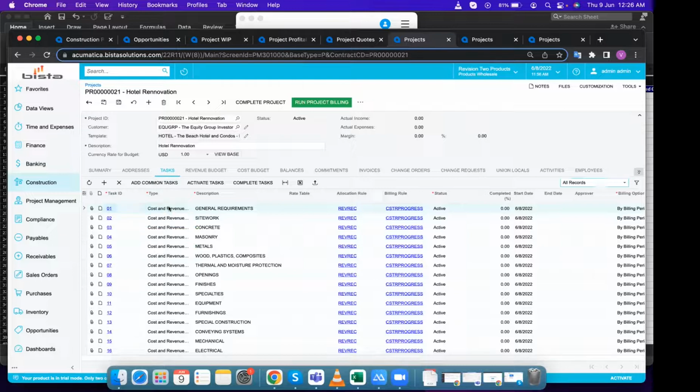So for these tasks, I can specify whether it is my cost task or revenue task or cost and revenue task. If it is a cost task, this task will be visible only in my cost budget tab. If it is a revenue task, it will be visible only in my revenue budget tab. Right now, all my tasks are cost and revenue, so all these tasks will be visible in both the revenue and cost budget tabs. Okay. Then for each task, I can specify my allocation rule and my billing rule. And here I can see my completion of each task, start date, end date, and so on, billing rule, etc.